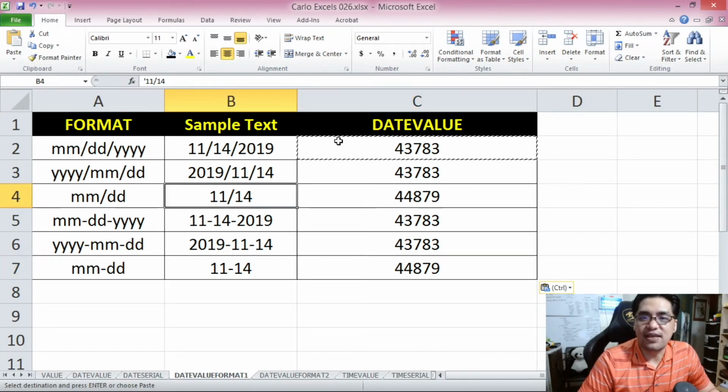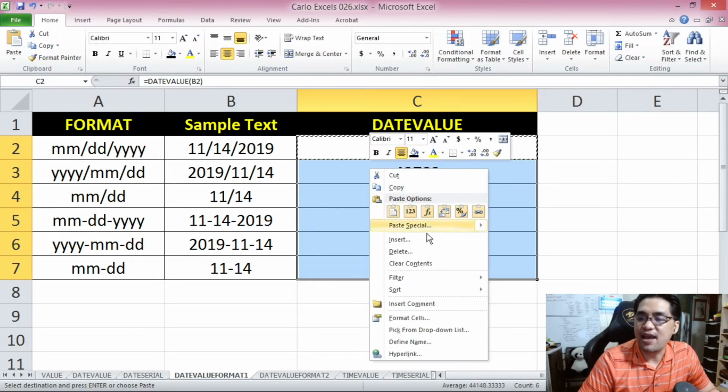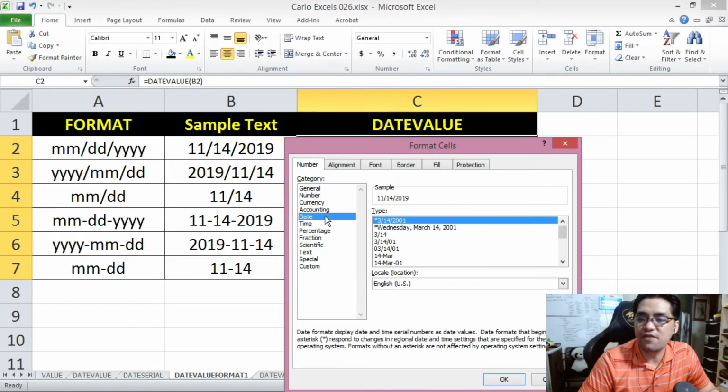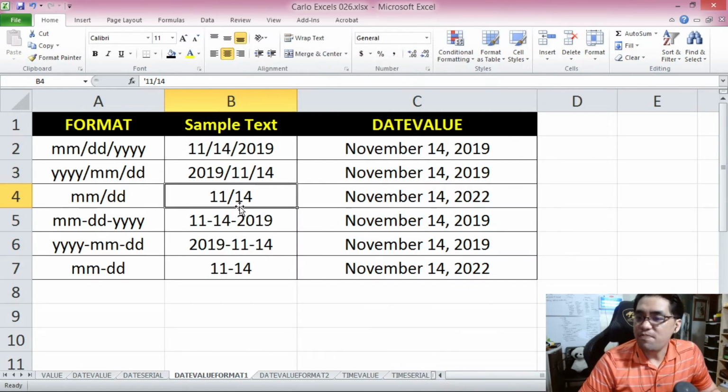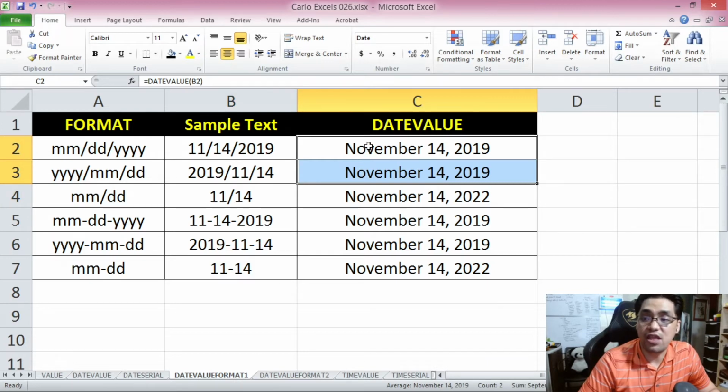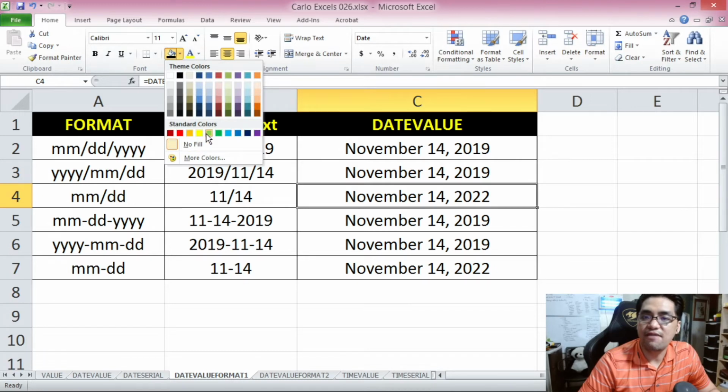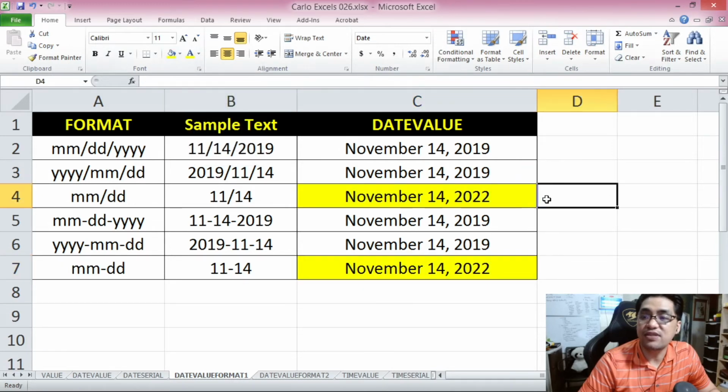So to convert, once again, these date serial numbers into proper days, all you have to do is highlight them, format the cells, and then convert them to a proper date. Let's use the full date format here. I want to see the full month, the day, and the year, and let's press OK. Some of you may have noticed already that there are two cells here that are different. In these cases, you have here November 14, 2019, but in these two cases, you have here November 14, 2022.